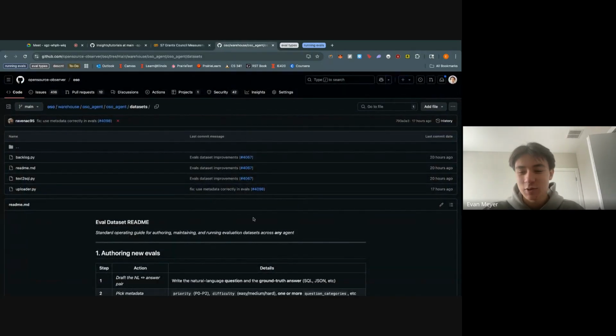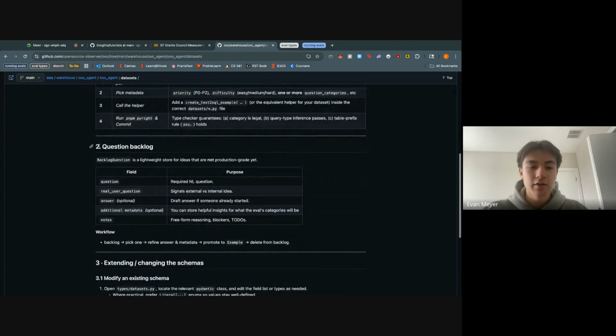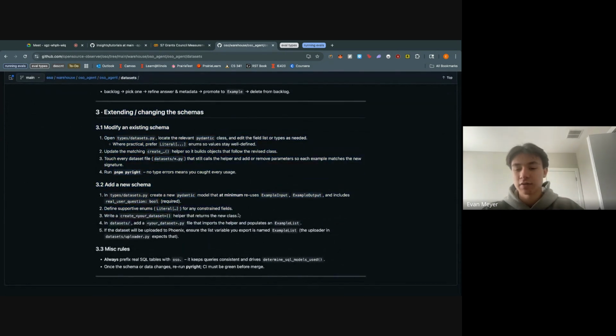Cool. Okay, last thing: evals. I have reworked the eval system a little bit so that everything is code-based now. The previous spreadsheet that we had is deprecated. So if you want to add to the evals, adjust them, or change anything, all of that is directly in this repo. I made a little README here that talks about making new evals, where to put questions, how to change any schemas, and how to make sure stuff still works.